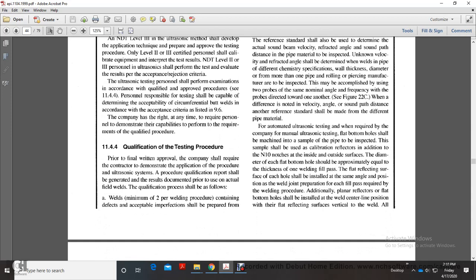Automatic ultrasonic testing, when required by the company in addition to the manual ultrasonic testing, flat bottom holes shall be machined in a sample of the pipe to be inspected. The sample shall be used with the calibration reflectors, in addition to the N10 notches from the inside and outside surface. The diameter of each of the flat bottom holes shall be approximately equal to the thickness of the welding fill. The flat reflecting surface of each of the holes shall be installed at the same angle position as the welding joint, prior to each of the fill passes required with the welding procedure.